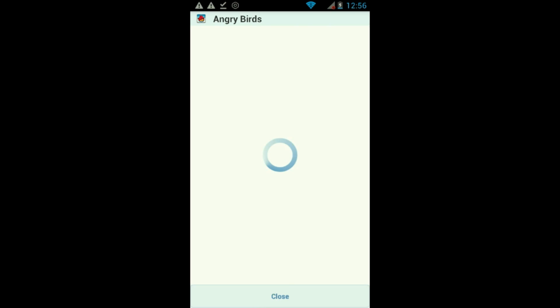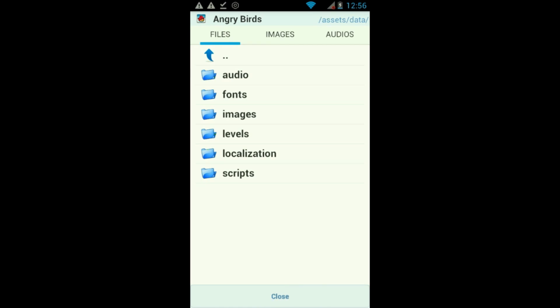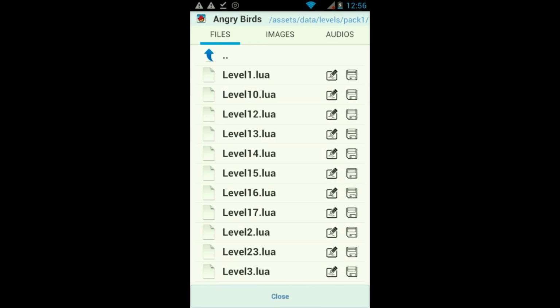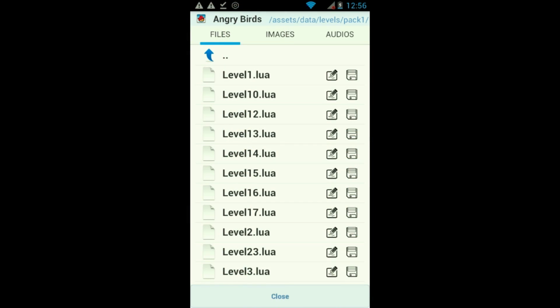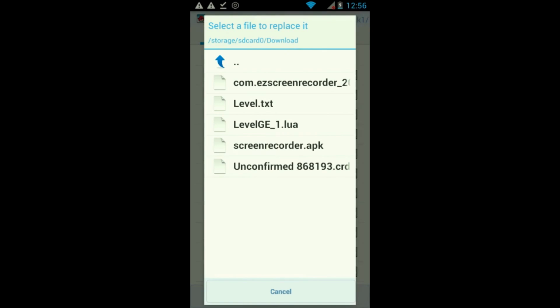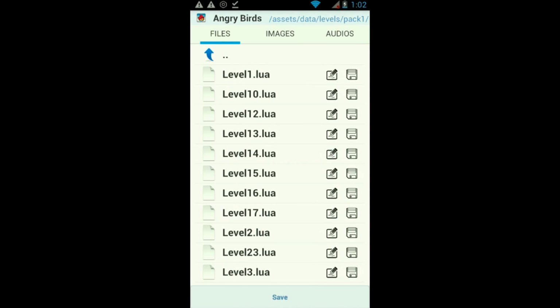However, level 1 does. So what you want to do is find out what level it is. All you've got to do is open it up on your PC, and then one can simply look at the highscores.lua to find out what level is which. You can see by the picture of what I'm trying to explain. Now just simply press the thing that looks like a pencil icon, and then select the level that you downloaded. Now that the level is replaced, you can press save.